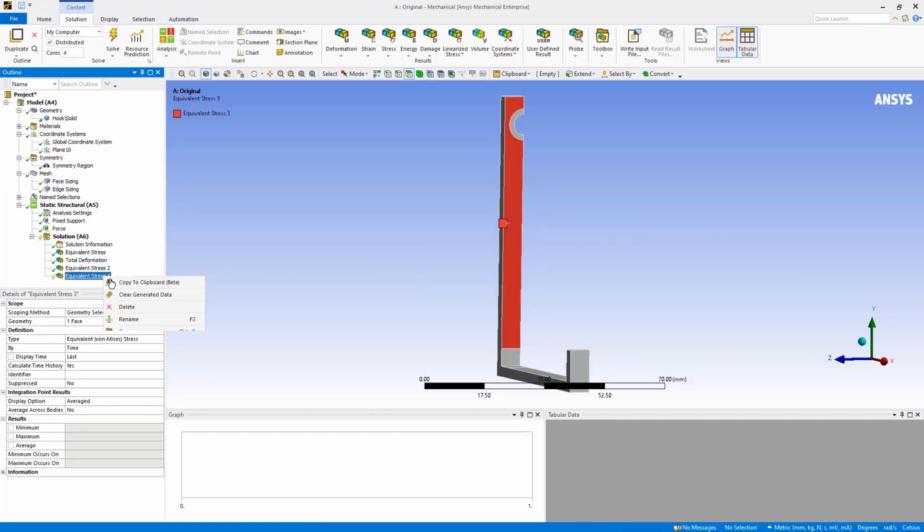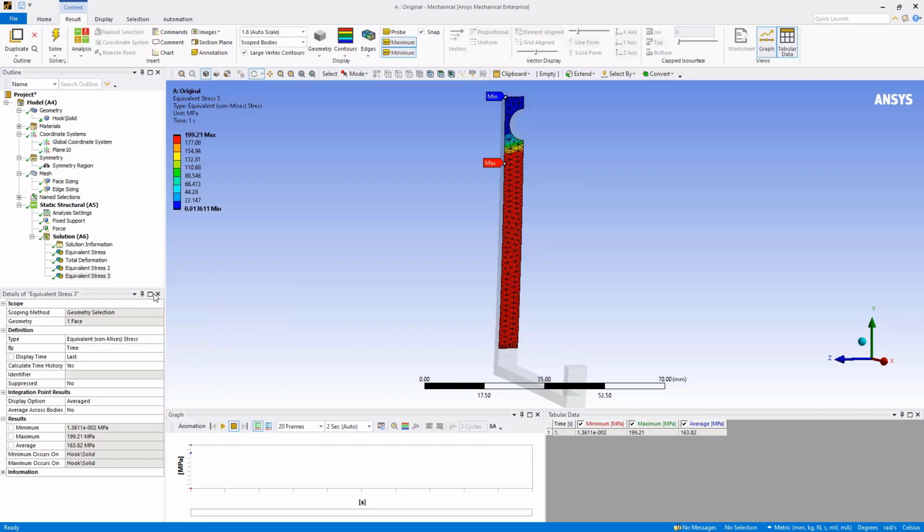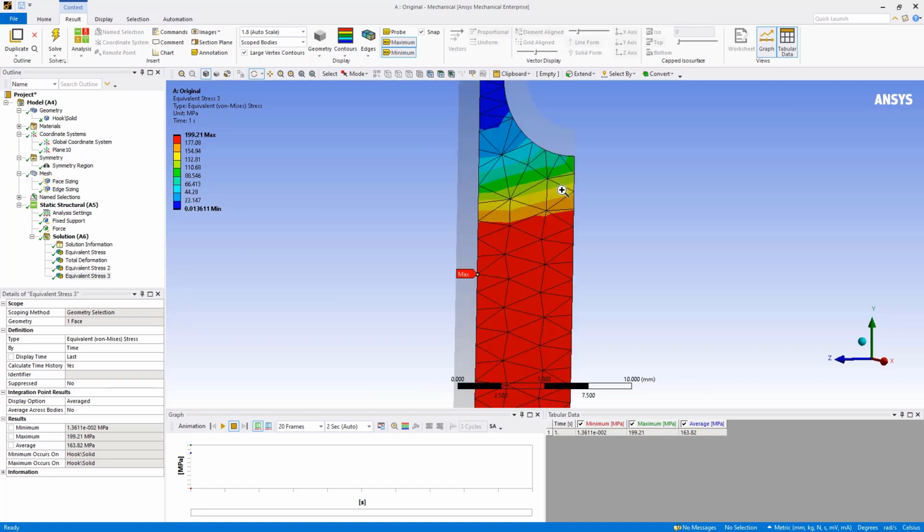Right mouse click, evaluate all results. You can see how the maximum stress is distributed over the face. If the area of interest is away from the stress singularity location, scoping stress results to the area of interest is the way of excluding artificially high stress from the particular result.